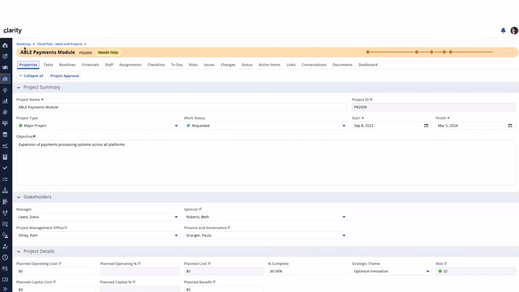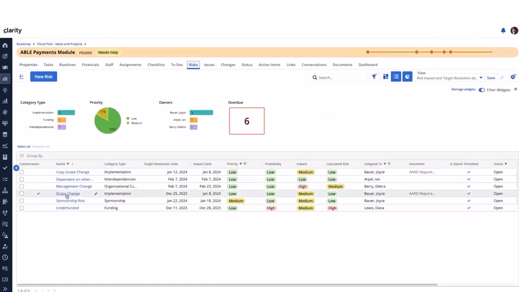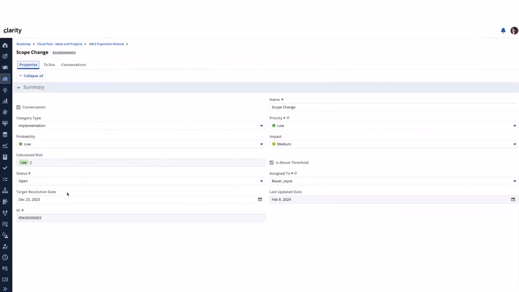But I'll go one step further in my investigation and select the risk module. I will select the scope change risk. And you can see I've navigated to the risk and its properties page. Again, I want to draw your attention to the breadcrumb navigation and point out that it also includes the Able Payments module investment link. And the header row is populated with the risk name and ID.